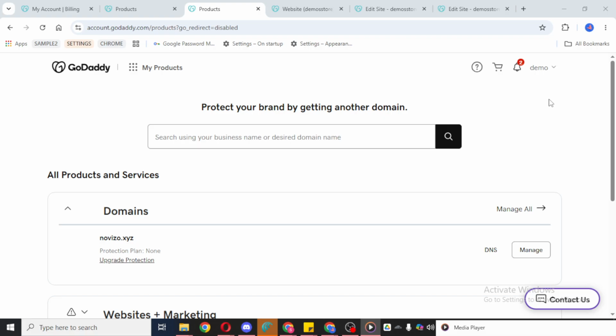This is useful if you're updating your content, redesigning your site, or simply no longer want visitors to access it online for the time being.